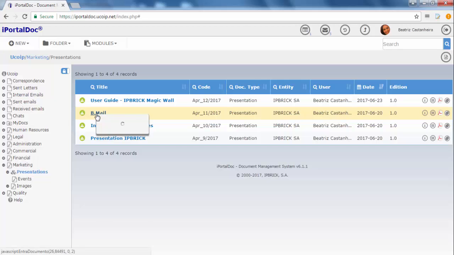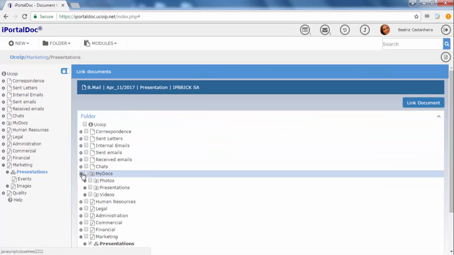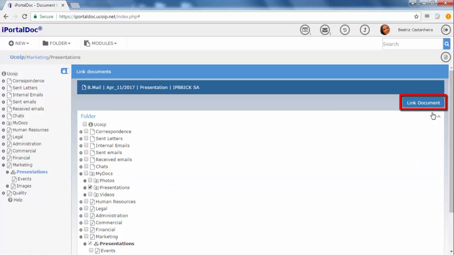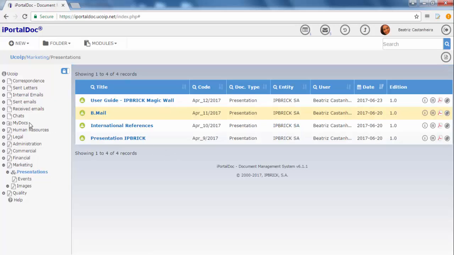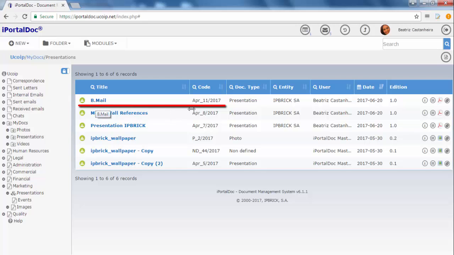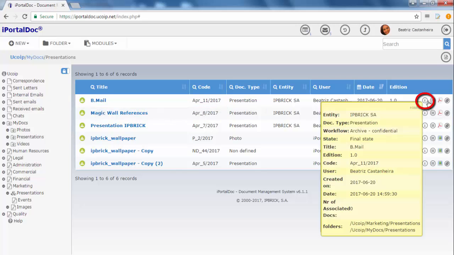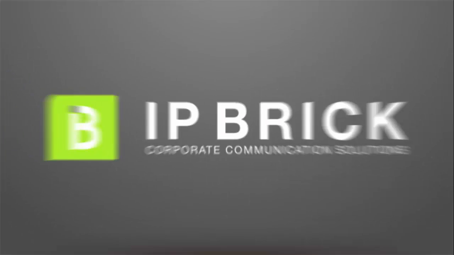Click with the right button of the mouse and select the option Link. Select the folder to where you want to link the document and link. If you wish to confirm if it's linked, select the folder to where you linked the document and check if it's visible. Here is our document with the same code. If you click on the plus info, you can see in how many folders the document is.